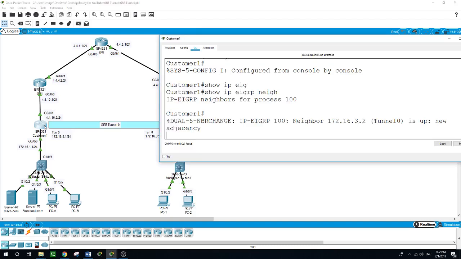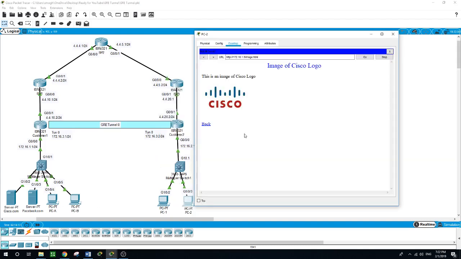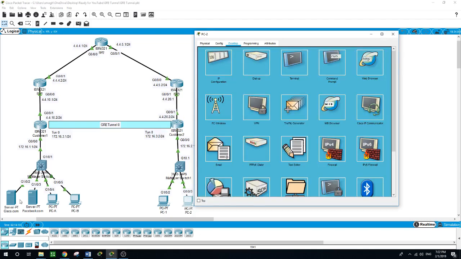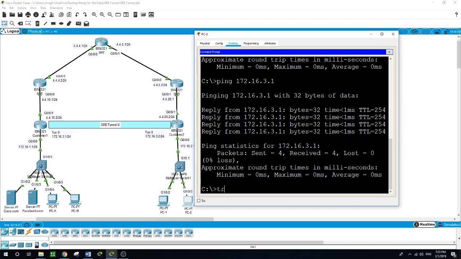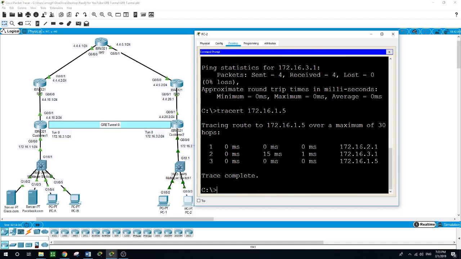Now, as you can see, if I trace route from this PC2 to the Cisco server, tracert 172.16.1.5, it went through site number 2's network, through the tunnel, and then to the server. It skipped all of the internet routers.